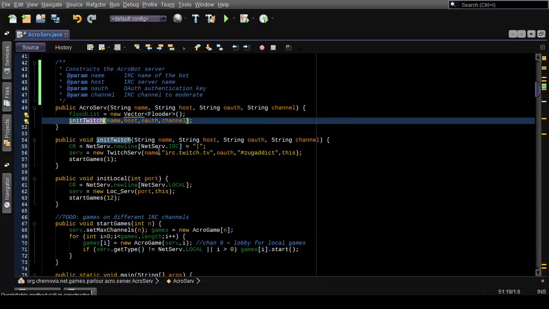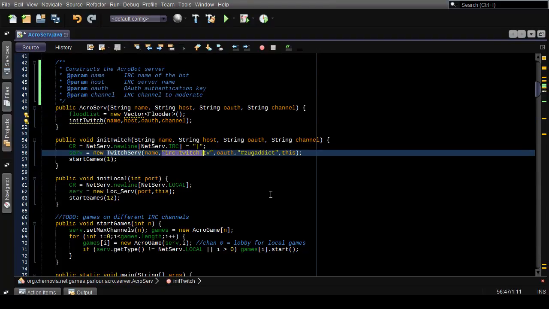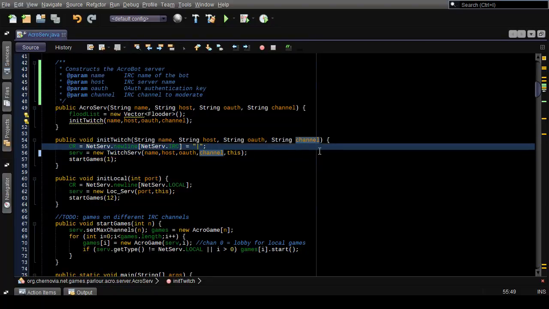Okay, so this should be name and host and OAuth and channel. So that's bug number one that's been fixed, even though we haven't fully tested that and haven't even gotten to that point in the code.